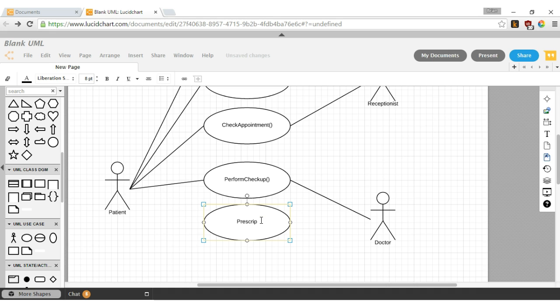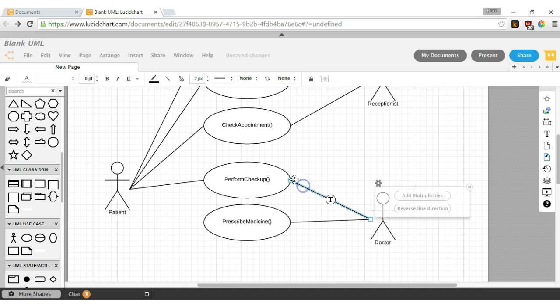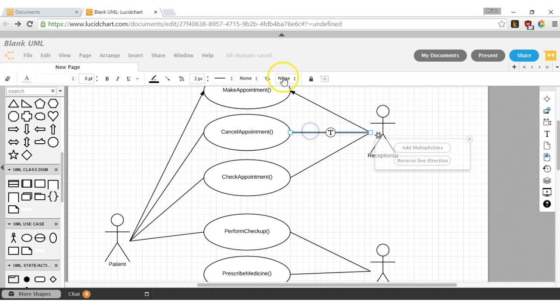All right, and then afterwards, the doctor is going to prescribe medicine. So the doctor prescribes a medicine, and I've lost my arrows here, so I need to fix those. I didn't realize it wasn't providing the arrows, so I'm going to put those back on here.